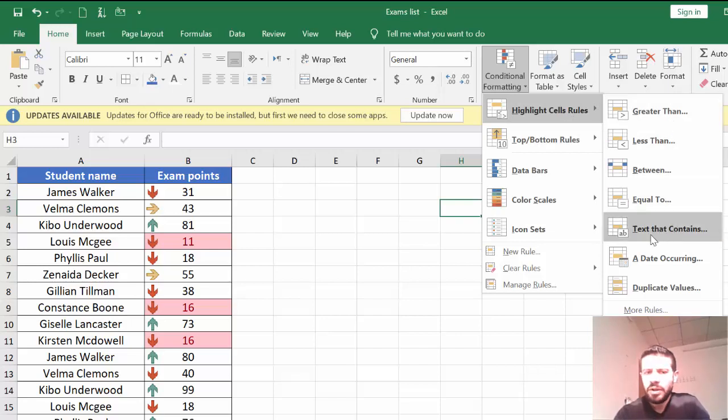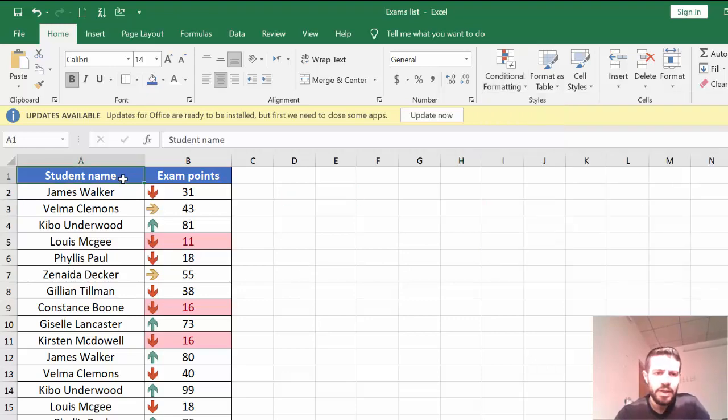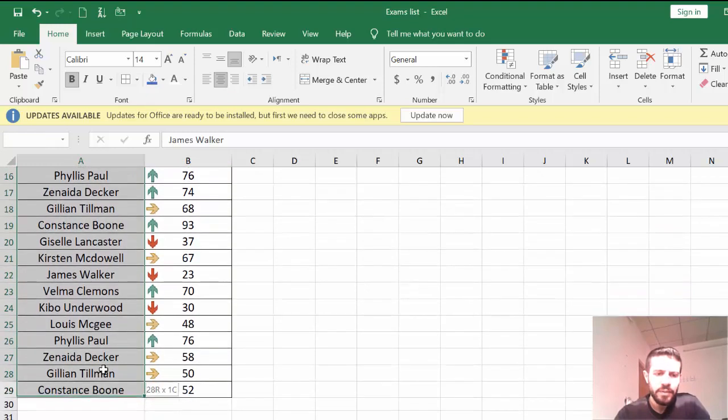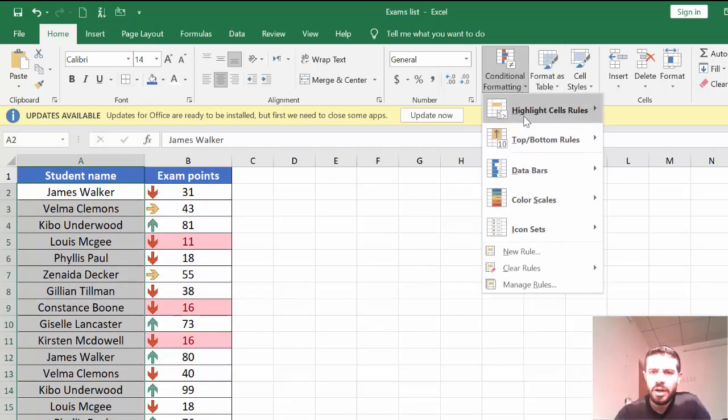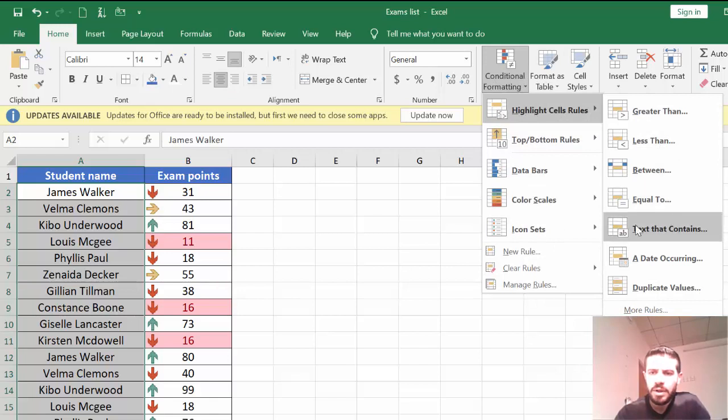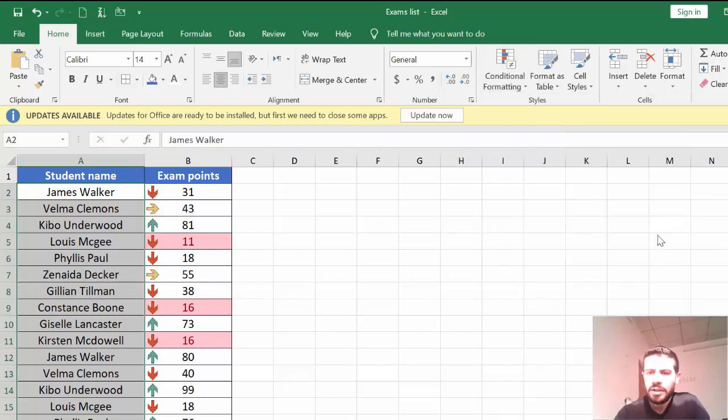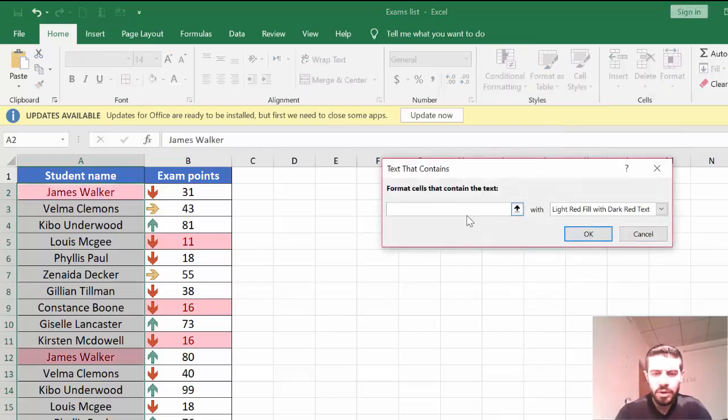Sometimes we need text that contains. For example, here I have text, not a value, not a number. So here I can select those texts and change the color, for example, just for names which contain U and N. I can go here to highlight and type text that contains what? For example, U and I.